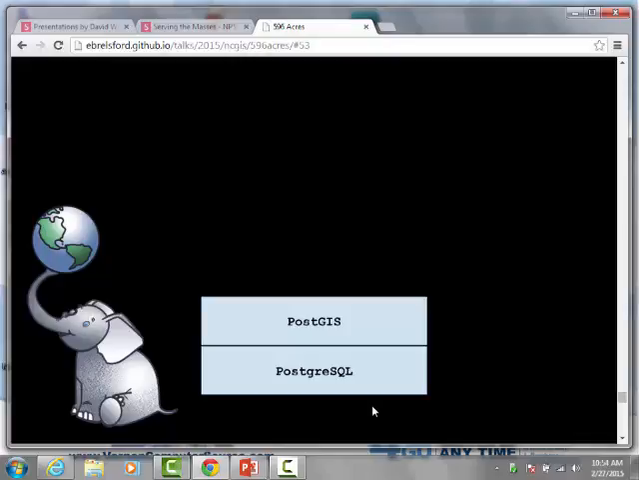So we start with Postgres and PostGIS. Postgres is an open source database, and PostGIS is an open source extension to that. I believe Paul Ramsey's here. He's the founder of that project. He's going to be talking at lunch.